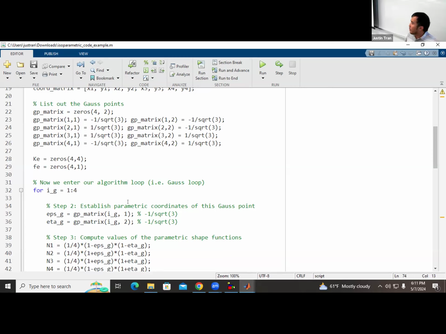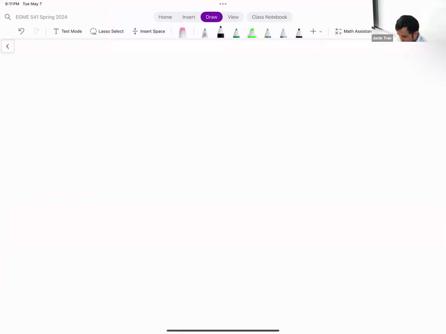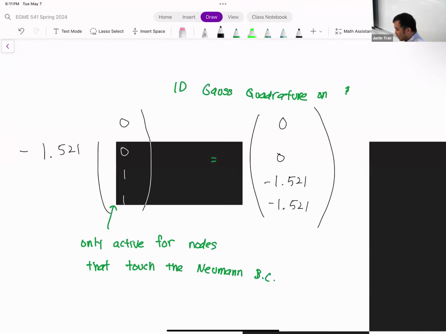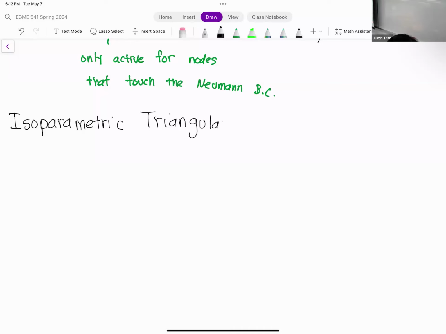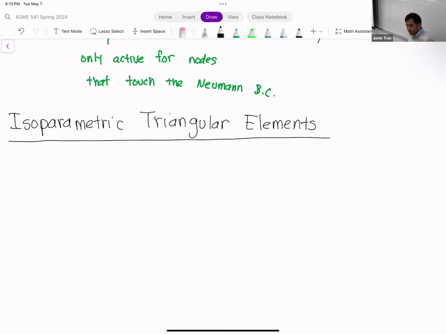Okay, so let's talk about triangles. Let me come back to the iPad here. All the theory that we've been talking about for all of last week and all of today corresponds to rectangular elements. Of course, for your project you don't have rectangular elements, you have triangles. So let's talk about some of the differences. The entire algorithm that we just went over, that we spent almost 2.5 classes talking about, can be applied to triangular elements as well.